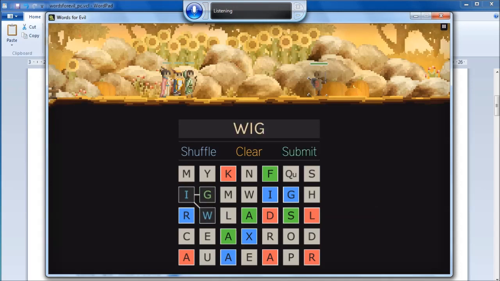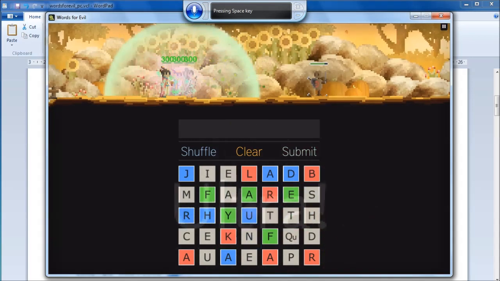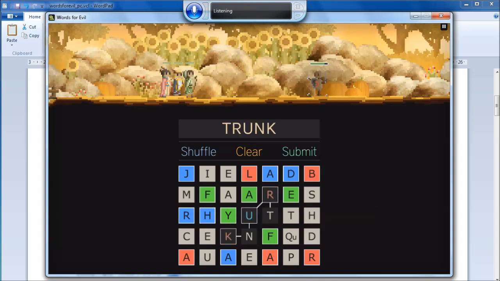WIG space. LADS space. Spell TRUNK space.